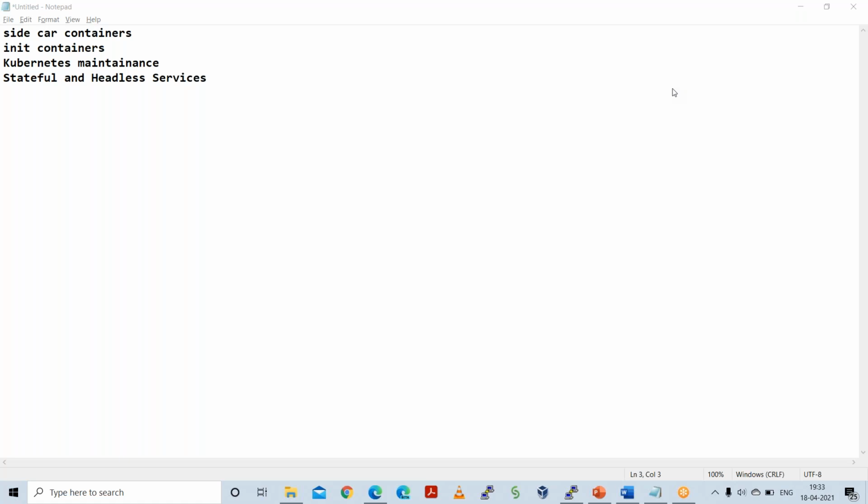And in this session, we'll be discussing sidecar containers, what is an init container, and Kubernetes maintenance, stateful and headless services. So we'll try to cover these 4 points, guys.